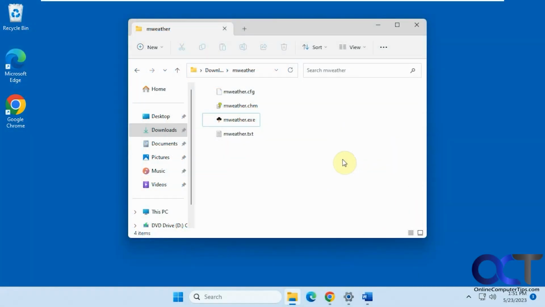Hi, in this video we're going to show you a fun little tool you could use to check the weather in various locations around the country, around the world. So if you're a weather buff and you want to see what's going on in your location, similar locations or any other location, you could download this program called METAR Weather. It's a free download.